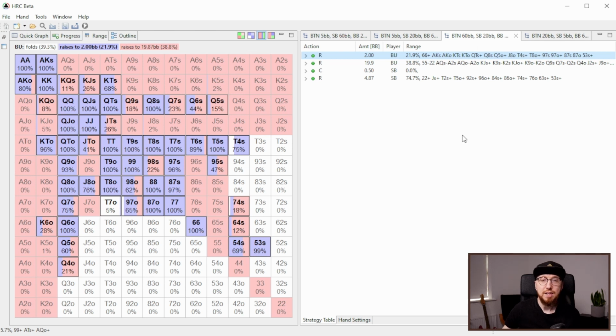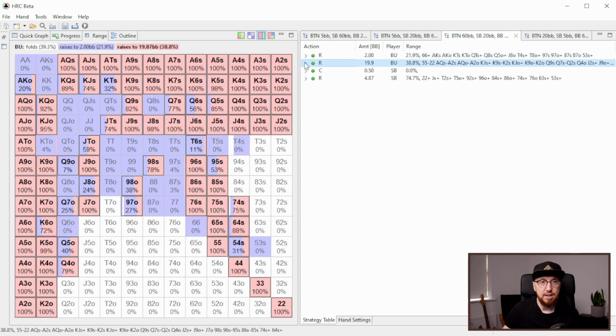Okay, so the next example then is button has 60 bigs, small blind has 20 bigs, and the big blind now has 5 bigs. And as you might expect, the button gets to open super wide and also gets to jam quite a lot of hands in this spot. So once again, if the button jams, the small blind with 20 bigs has got to call really, really tight. Let's just have a look at that.